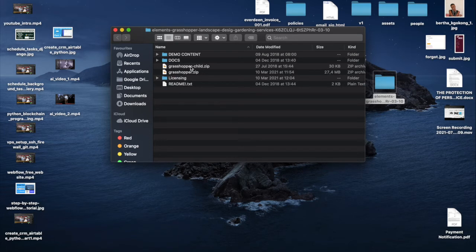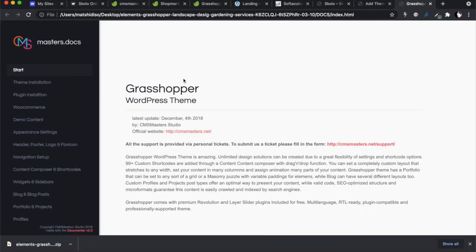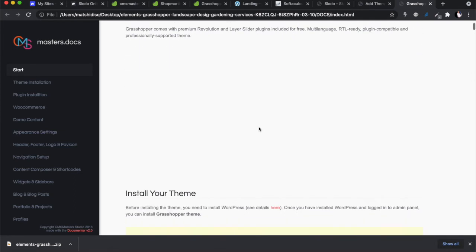There are two themes included inside of the folder. You will have a child theme and the main theme. The child theme is really for if you want to make edits to it, and you can install both of them, the child and the main one. It's really up to you. But the important thing that I want you to pay attention to is the documentation. That will be under docs. They'll name it differently depending on what you're downloading. Just double click on that index file and it will open in your Chrome so you can see it as a website.